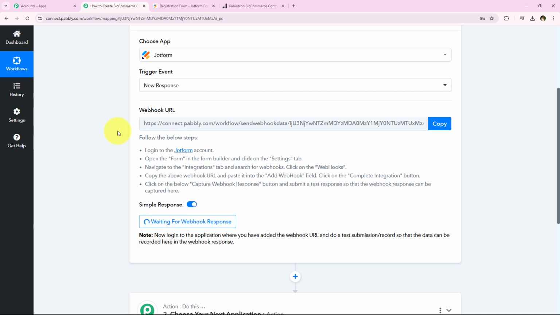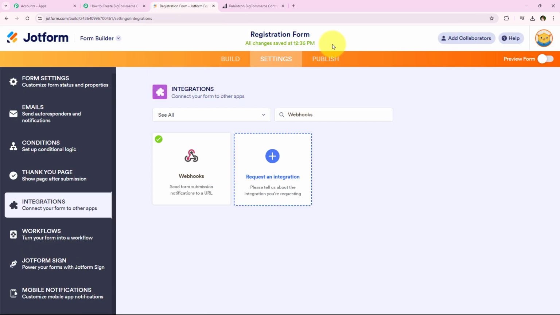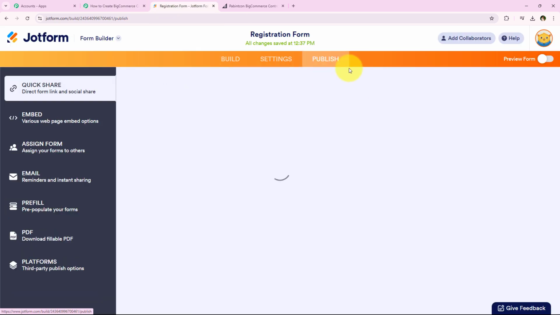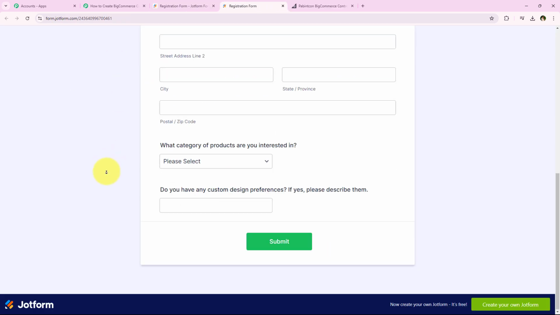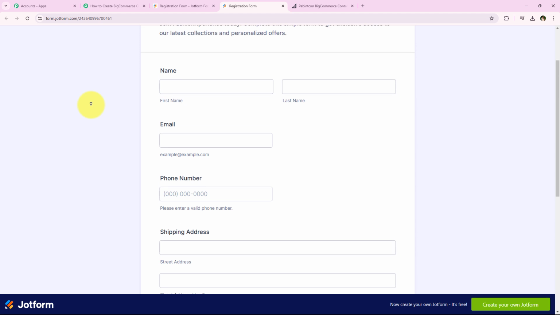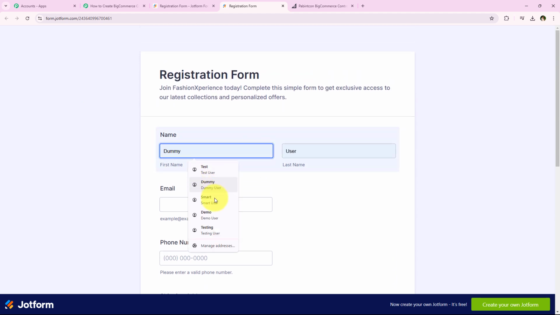Okay, and in order to do this test submission, I'm just going to open Jotform again. As you can see the Publish button, we have to go towards Publish, and then as you can see, this is the shareable link of my form. I'm just going to open this in a new tab, and as you can see, this is my form.